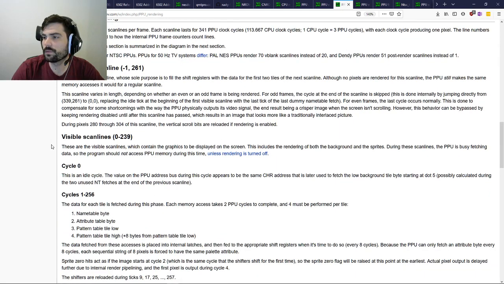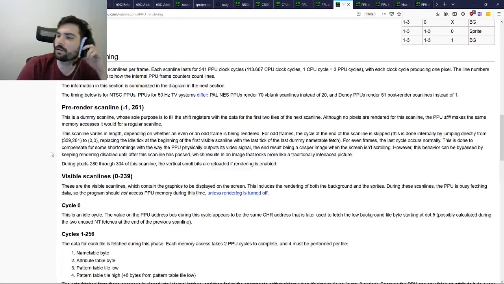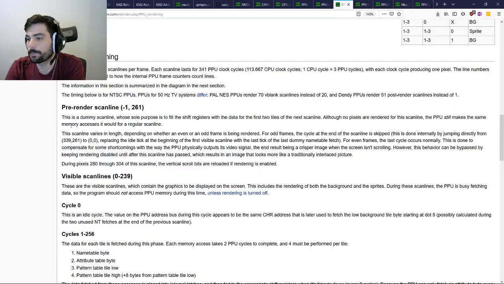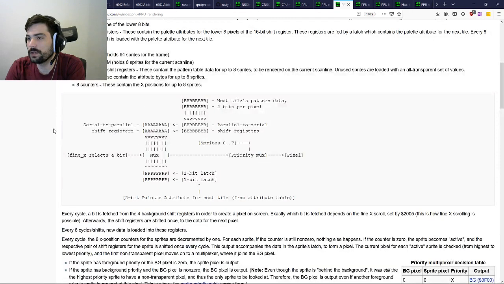262 scan lines per frame. Each scan line counts for 341 PPU clock cycles. Each clock cycle produces 1 pixel. The pre-render scan line's sole purpose is to fill the shift registers with data for the first 2 tiles of the next scan line. No pixels are rendered for this scan line. Still makes the same memory accesses. Okay, so that's what I'm doing right now. So nothing is actually outputting right this second. Obviously something needs to at some point.